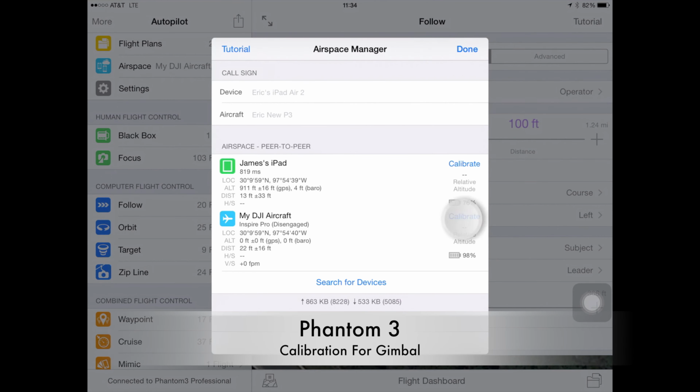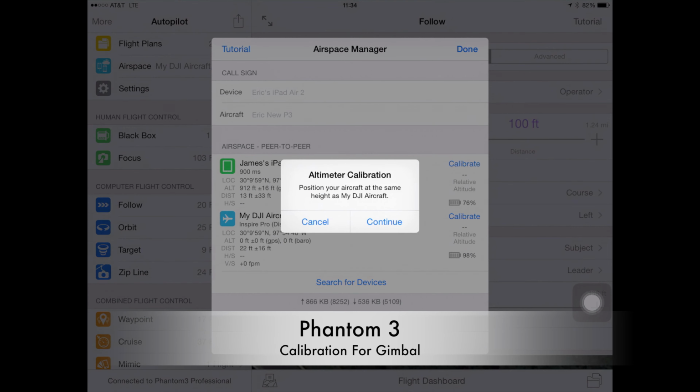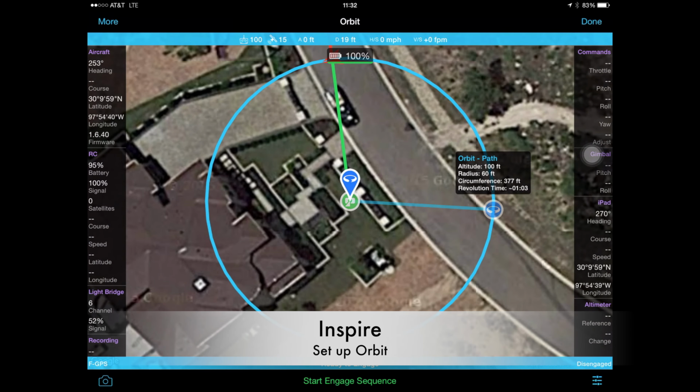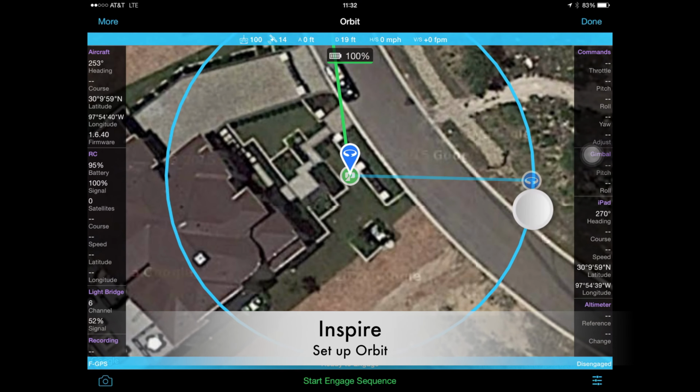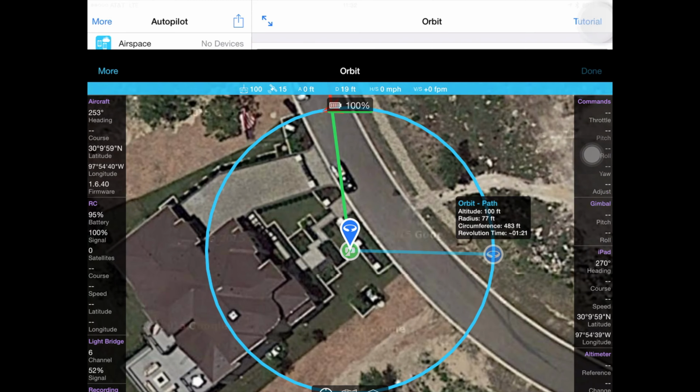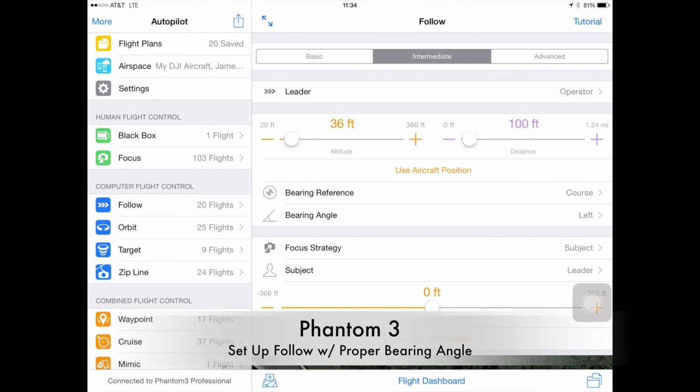I'm selecting My DJI Aircraft, which is the Inspire, and ensuring that they are at the same altitude on the ground. I can now set up the orbit mission for the Inspire, a simple circle around the building while focused on that building. I could have had the Inspire focused on the Phantom 3 or something else if I wanted to. Now I need to configure the Phantom 3. I'm going to set it up in follow mode.